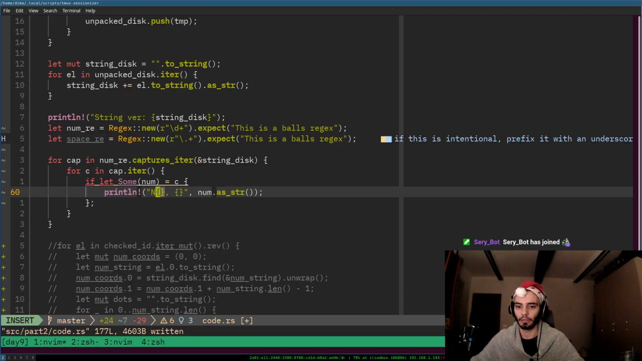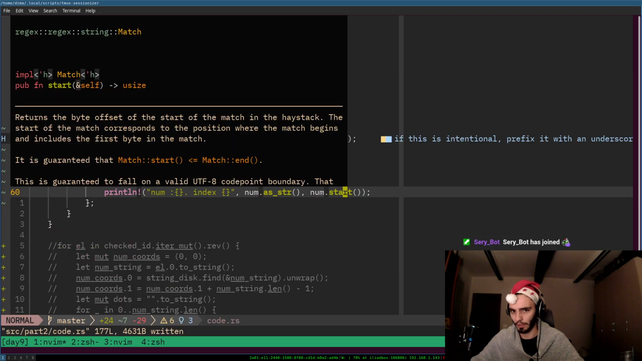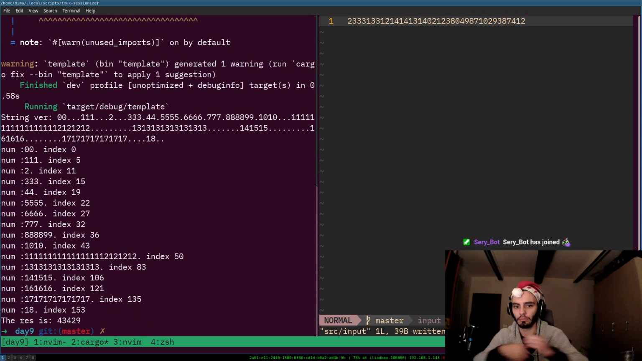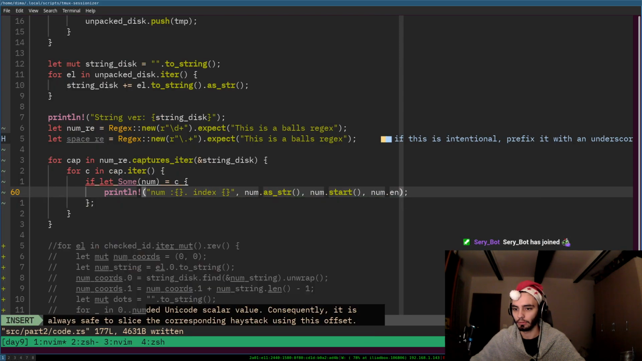So num is going to be this. Then index is going to be num start. Is this the index? Yes. So this is 0. This is 5. Yes. Did I see an end over there? Please tell me there's an end. Oh my god.